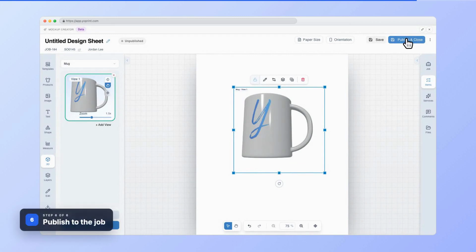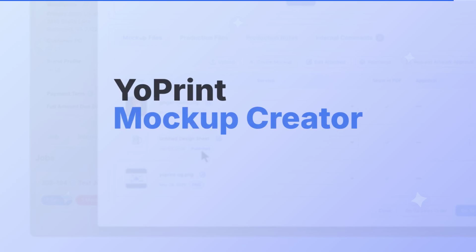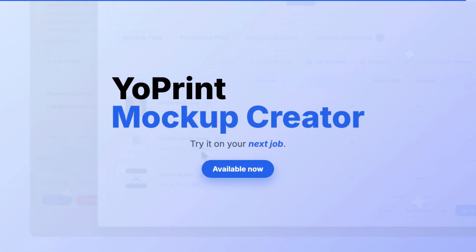When the mockup is ready, click Publish and Close. YoPrint saves it back to the job, ready to share with your customer. That's the YoPrint Mockup Creator. Try it on your next job.